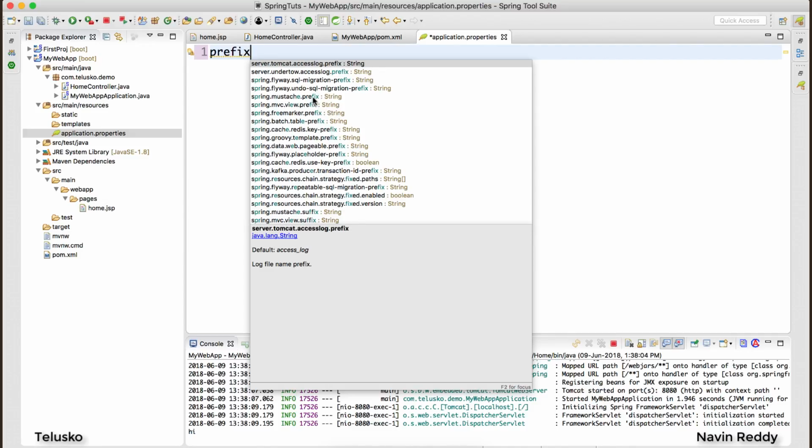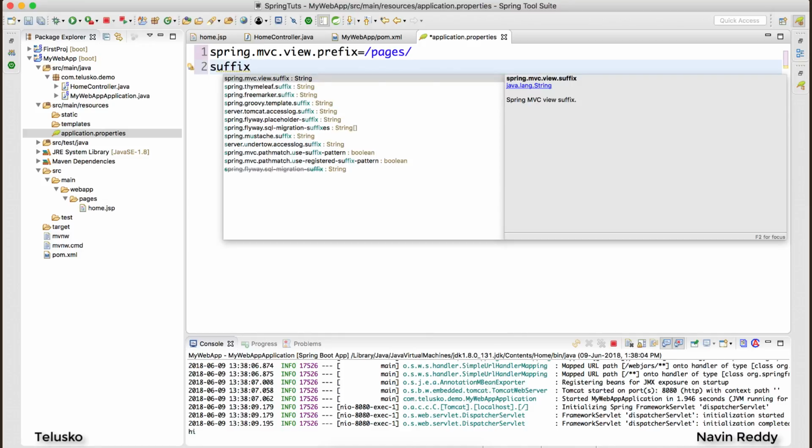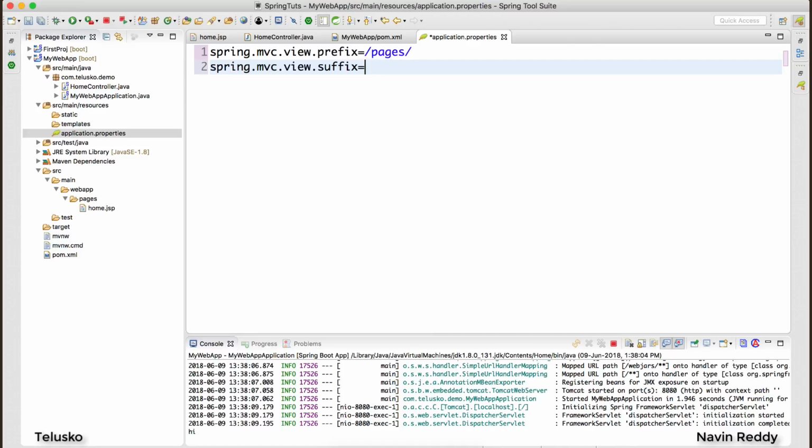As you can see, we have so many prefix options here, and now you can guess it. Because we are not using Mustache or FreeMarker, we are basically using the Spring MVC view. So we'll select this one and say equal to whatever your prefix is. My folder is /pages. I have my page inside this pages folder. That's the prefix. The next thing we have to specify is suffix. So I will go for spring.mvc.view.suffix and the suffix is .jsp. Those are the two things you have to mention.